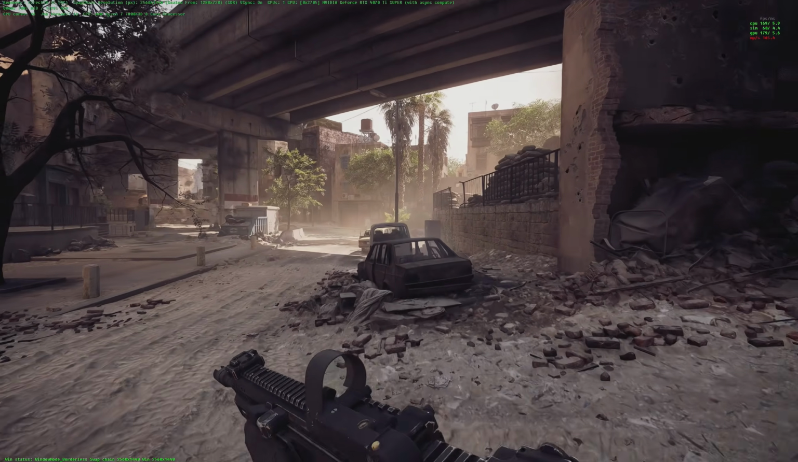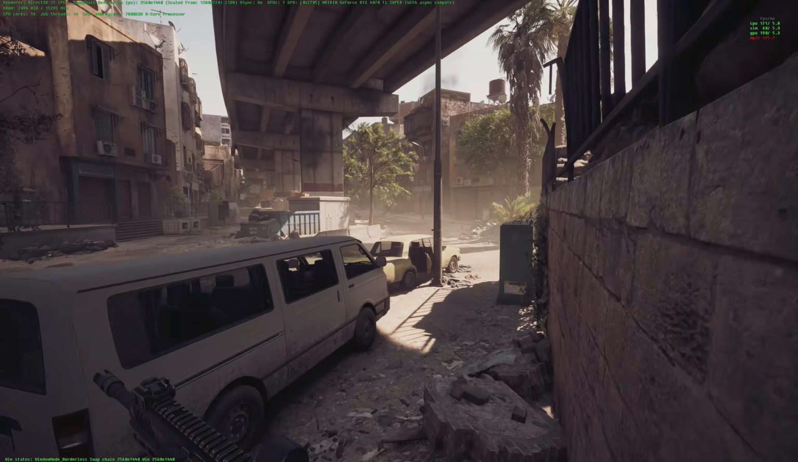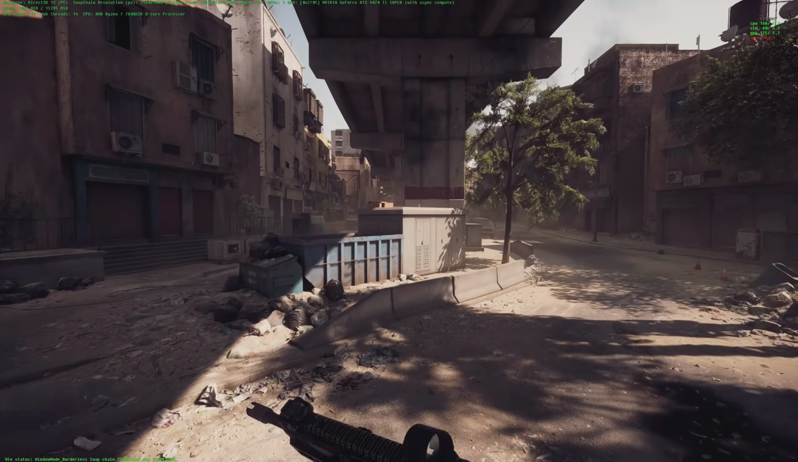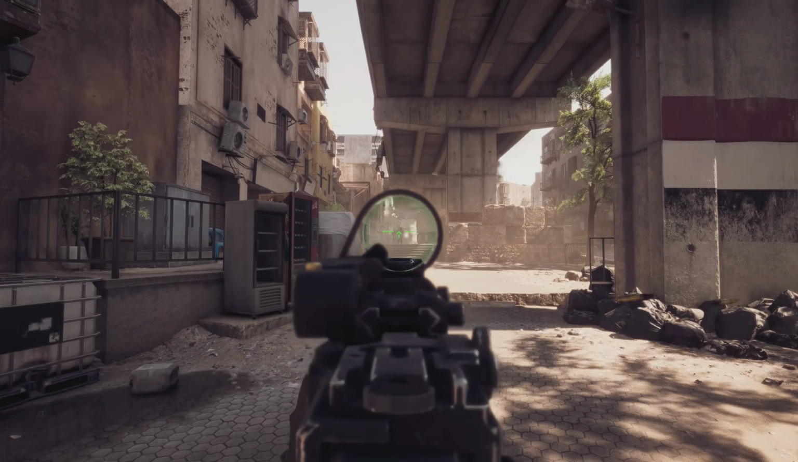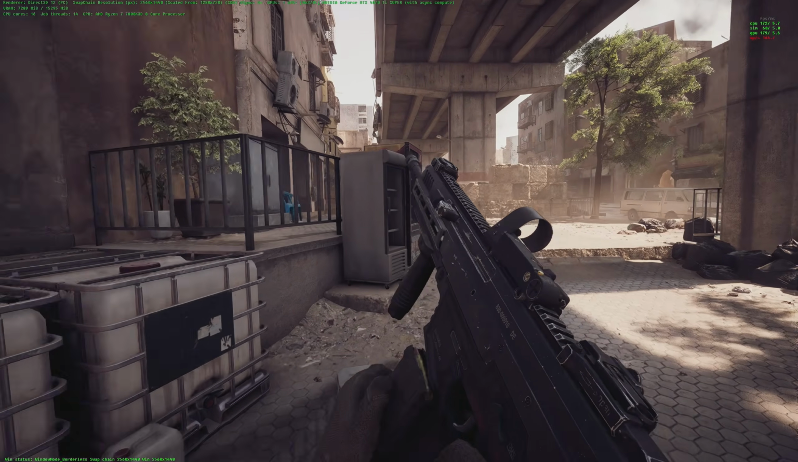And I'm just going to walk around for a little bit with DLSS performance. I don't have a HUD on, so I can't even tell who's friendly and foe. I probably should have turned my HUD back on. Is that an enemy? I don't think so. I don't think that's an enemy.